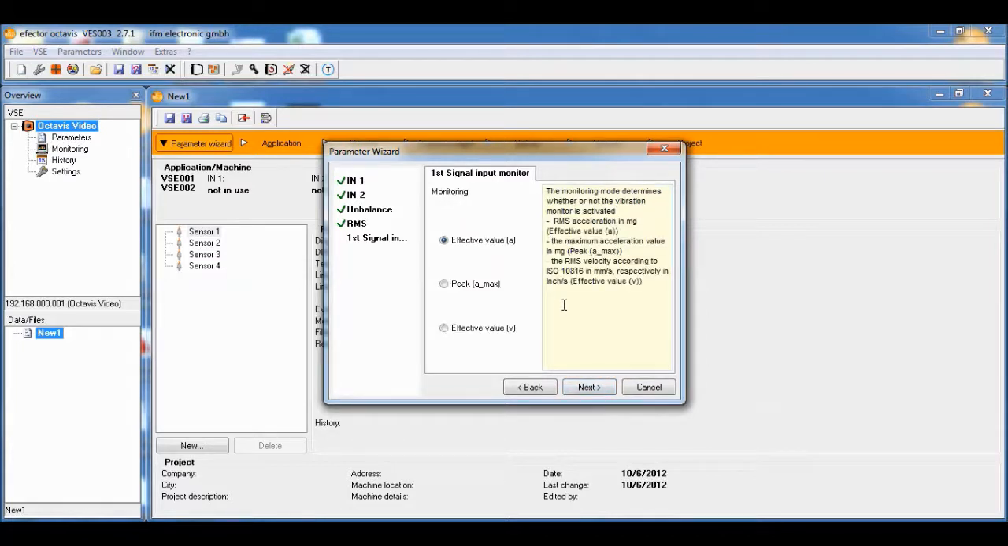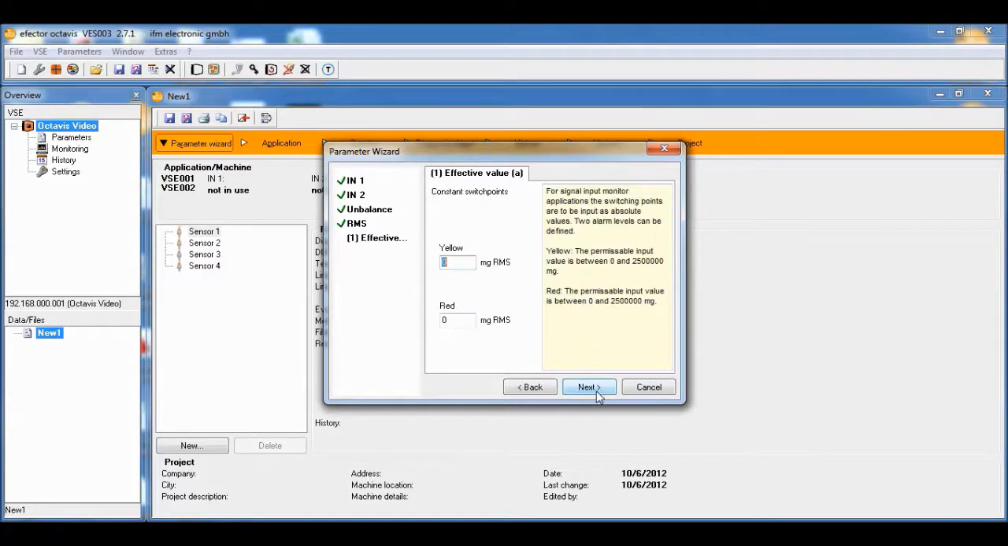Okay, so effective value A is giving you average vibration, average acceleration vibration. Peak A is going to give you the highest peak across the scale that you're looking at. So it always gives you the highest number and not an average. And the effective value V, the last one here, is going to give you an average in velocity. So for our yellow alarm, let's toss in a number here, 2000. For our red, 4000. Right, next.